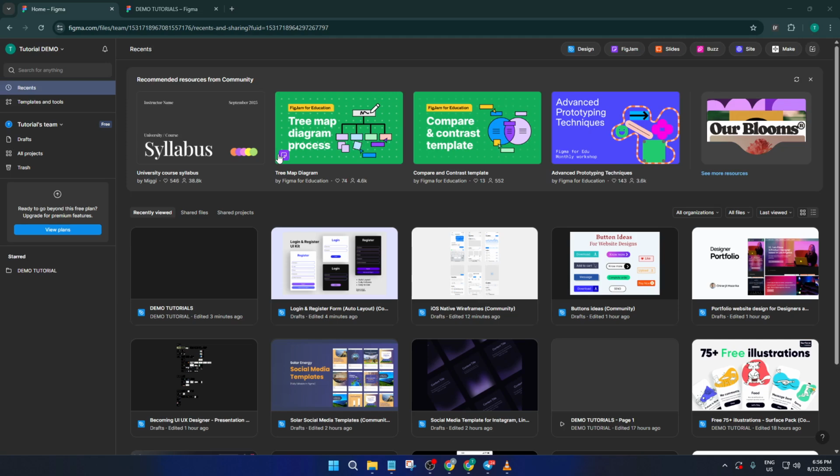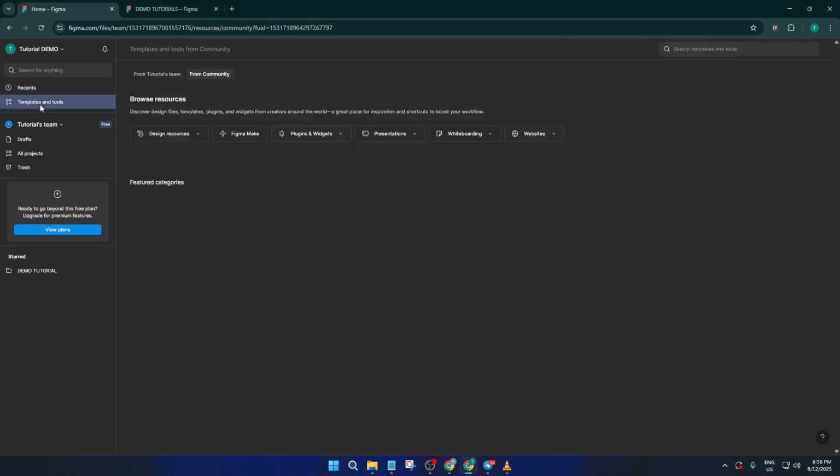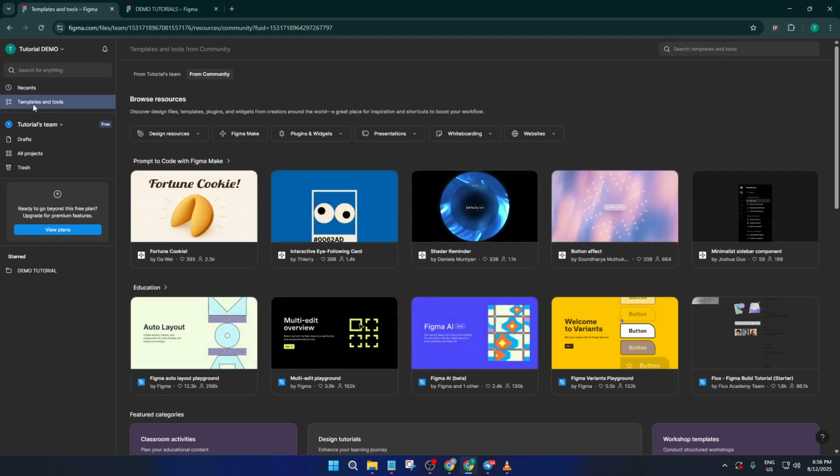To kick things off, open up Figma and head straight to the Templates and Tools section. This is sort of like the treasure chest of pre-made resources, a real time-saver, especially if you want to start with a strong foundation rather than building everything from scratch.